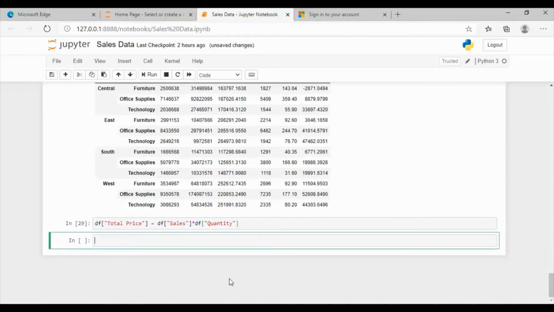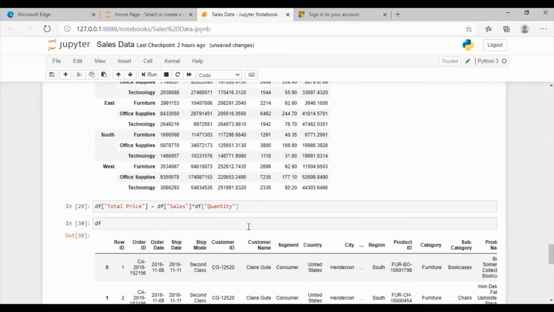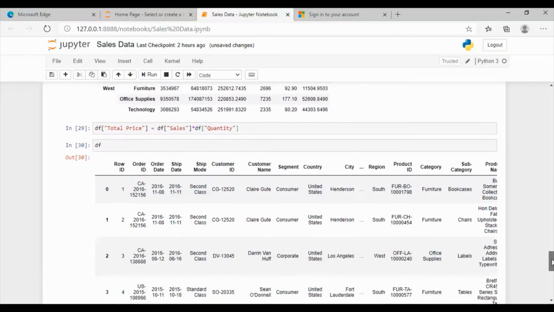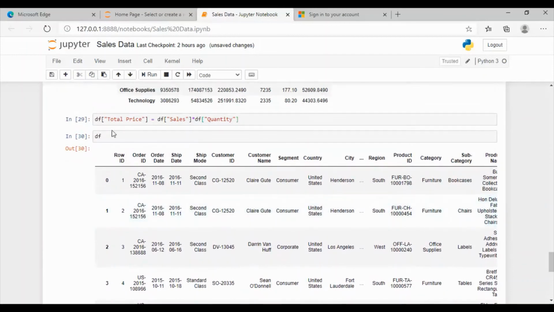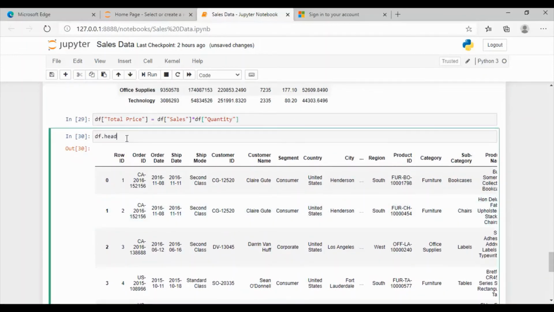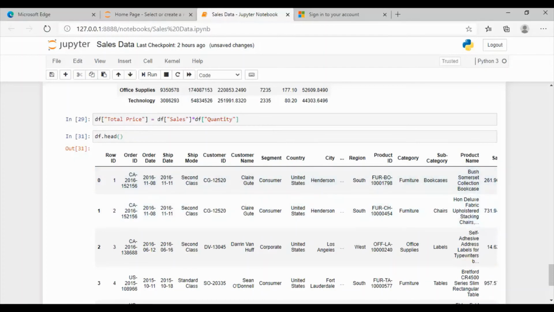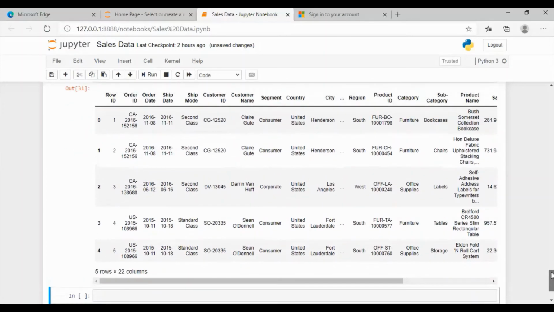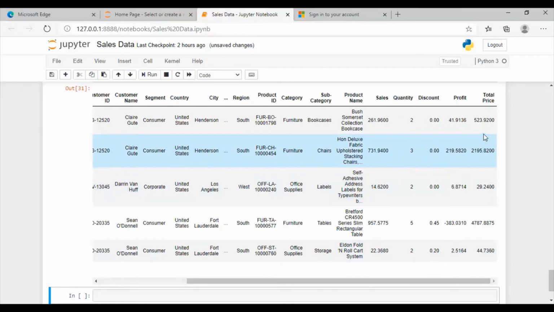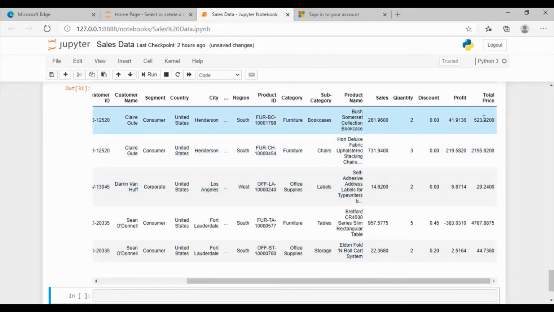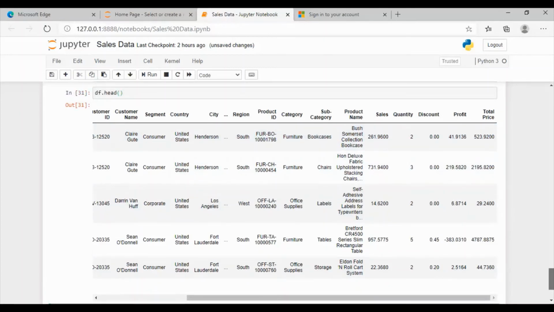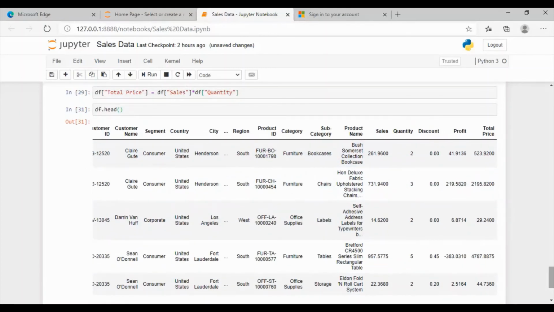shift enter, and I have to display it as well, df. So let's do it by df dot head. So it will just give us the initial 5 rows, and in the end we can see the new column which we have added. The total price has been added, which is basically the product of sales and quantity.